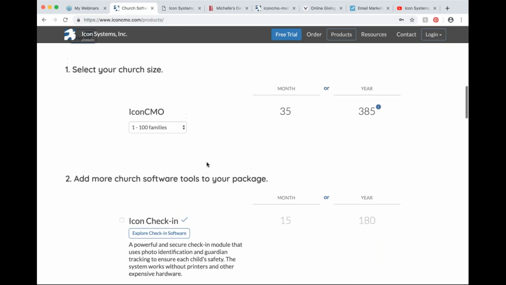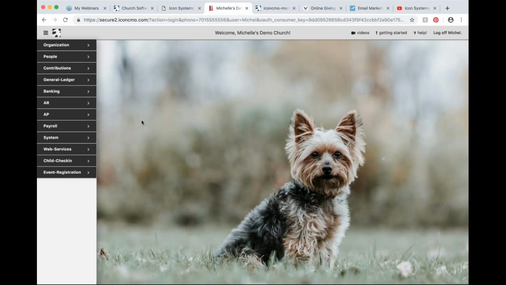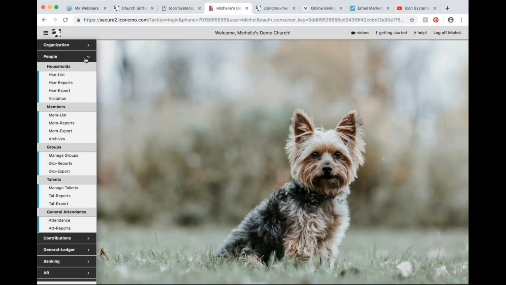So the big question then is, if you're billed based on how many families are in the database, how do you know how many families are in the database? So that's what I want to show you. On your menu, if we go to the People tab, and if you're brand new to the system, just take notes here. If you're familiar, you probably know where all of the reporting is already, but this is a good one to write down to track this.